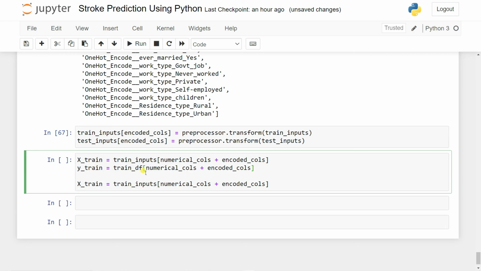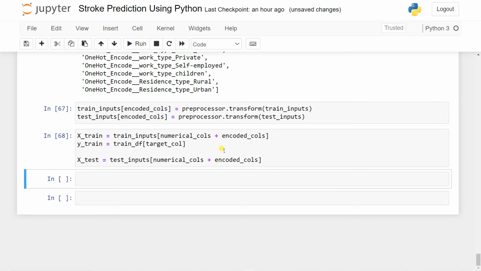It should be our train df because we can't apply it on the train inputs, since in our train inputs we don't have the target column. It can be the target columns. Then in the X test, it should be the test inputs. Okay, this one is fine. Now shift enter.